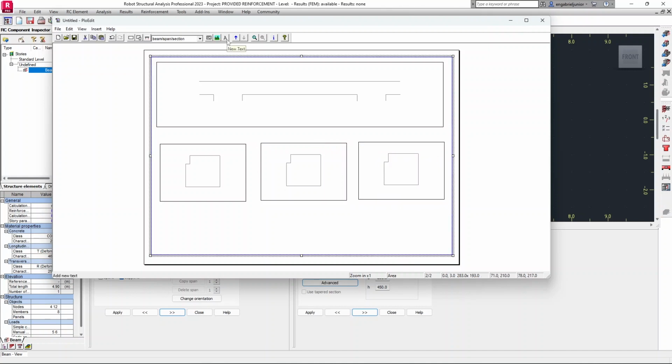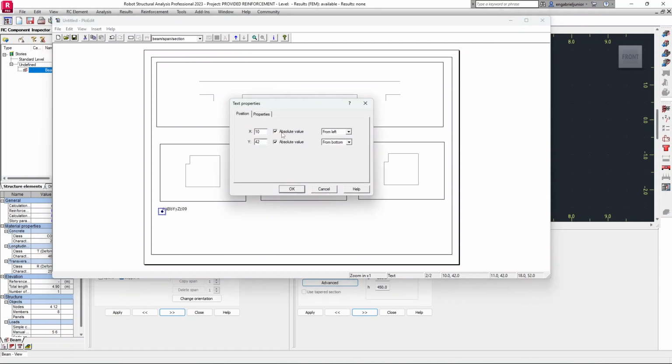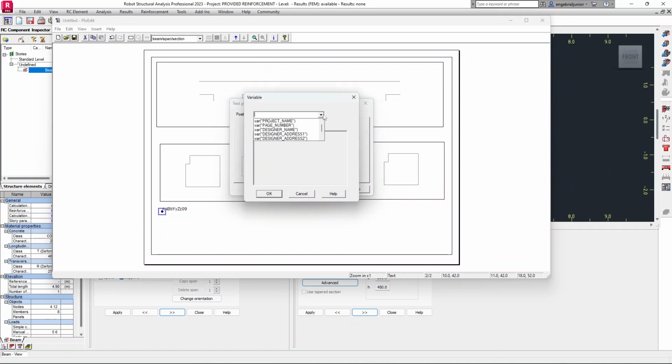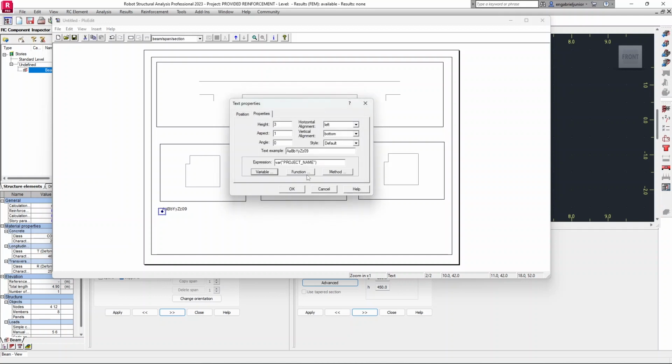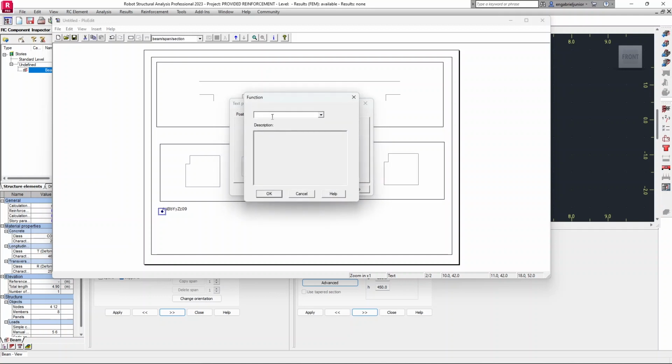If I want to add text, I can click on new text here, perhaps move it here, then I can double click on it to specify what it's going to be. So for example, I can pick out a variable, like project name, so the project name is going to be, or we can generate a function just based on these inscriptions here.